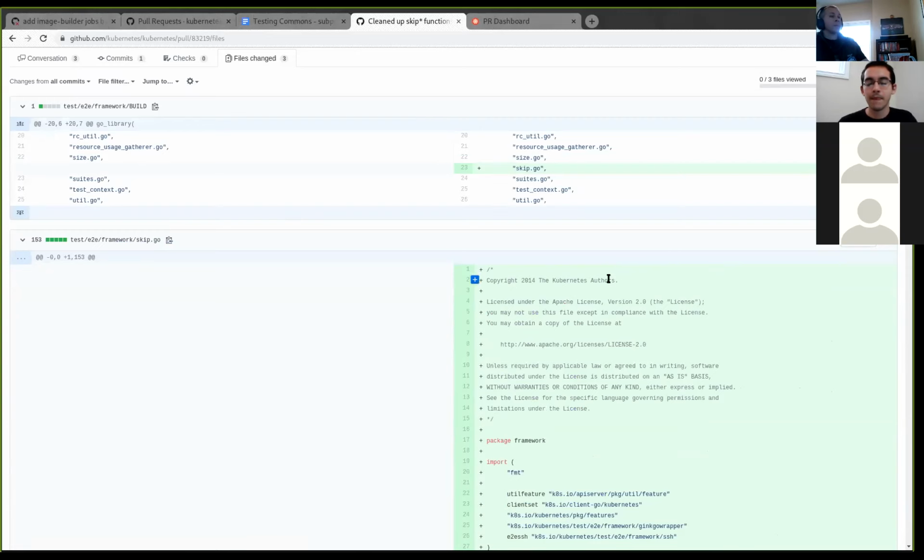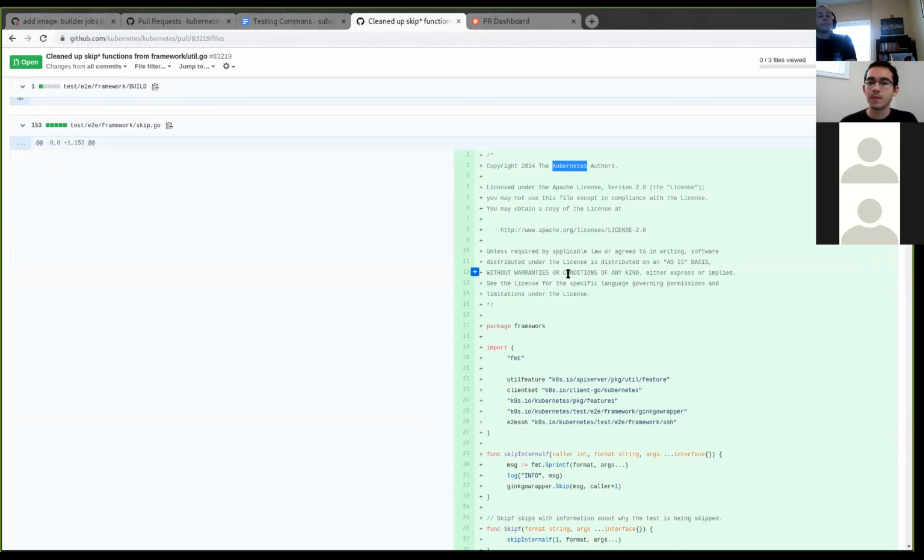I think one suggestion I made way back would have been to have just a wrapper.go file, which wraps not just the skip functions, but any function that just wraps a Ginkgo command in the end. But I don't know if we want to be more specific with the files, or maybe wrapper.go is too generic.